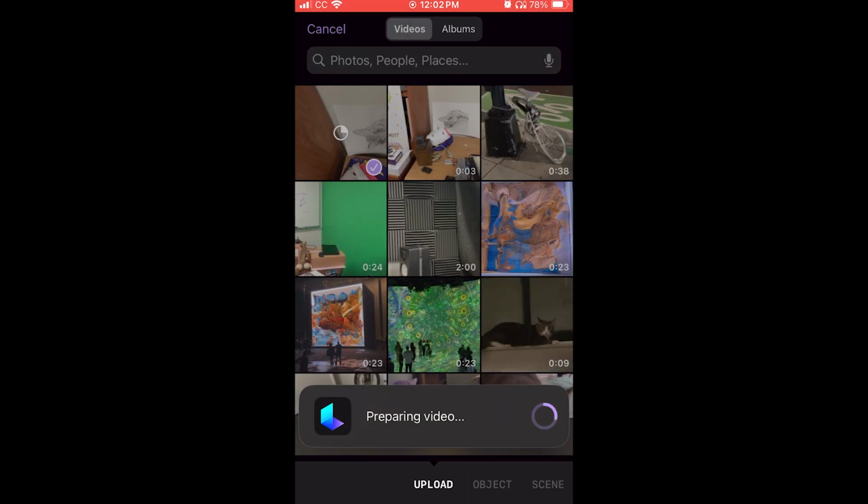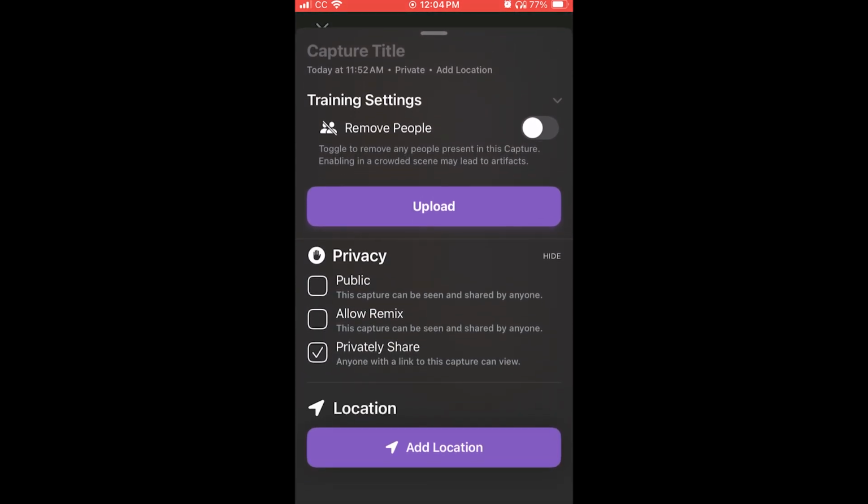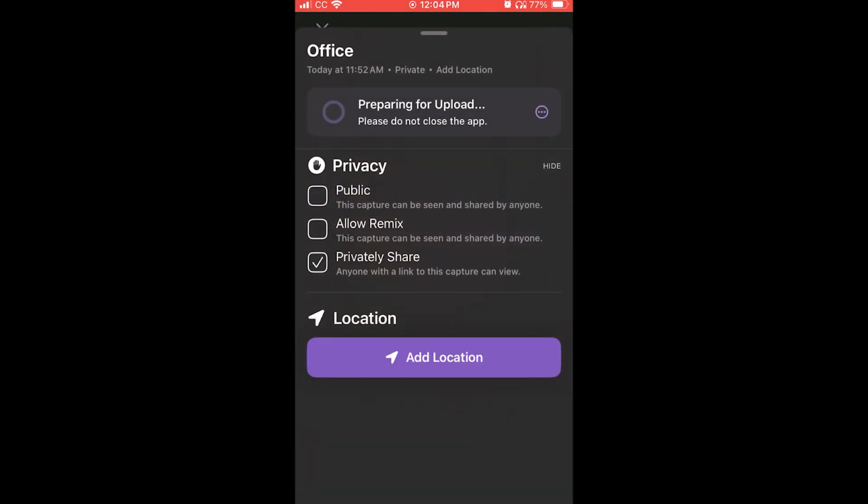I think it's breaking it down into frames that can then be used for training. And once it's done, there's a menu with options. I'm just using privately share, and I'm not adding a location. You can select the upload button, and that will upload your video and start to process it.